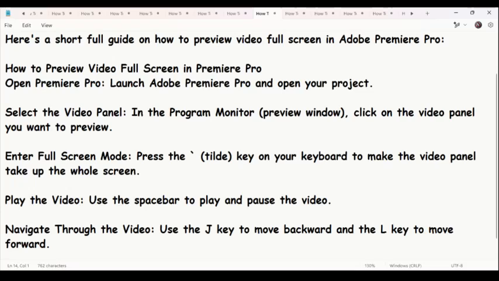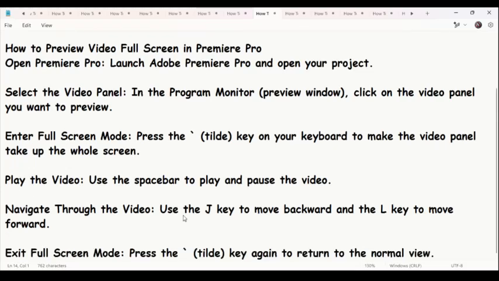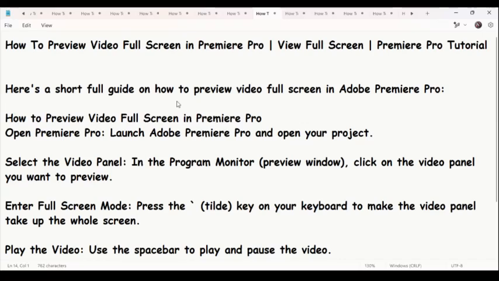After that, use the space bar to play and pause the video, and after that use the J key to move backward, and the L key to move forward. After that, you can also press the tilde key again to return to the normal view. And that is how you can preview full video in Premiere Pro.